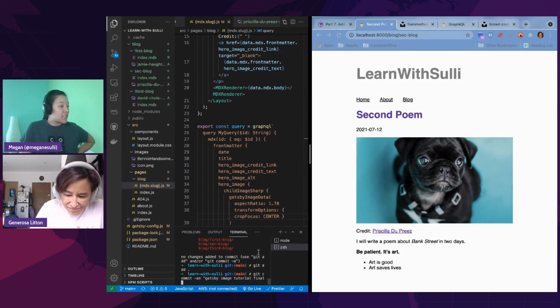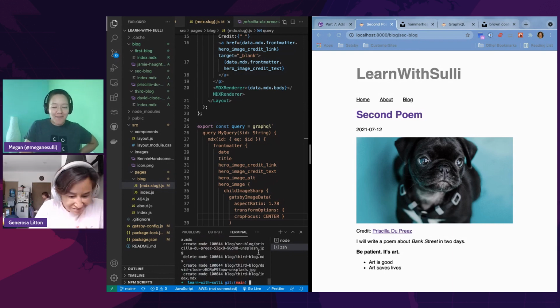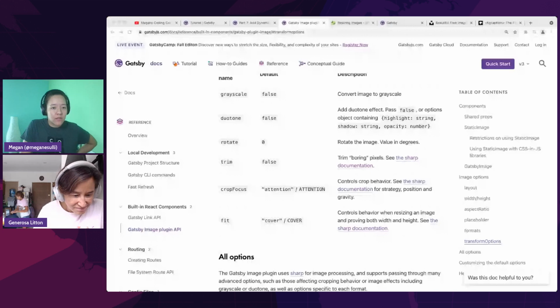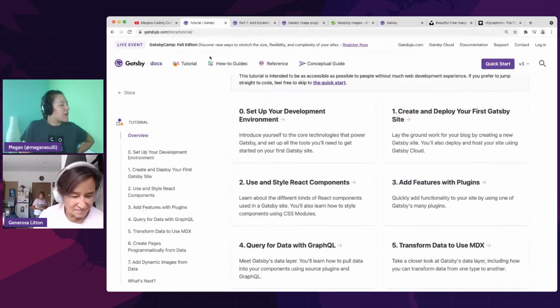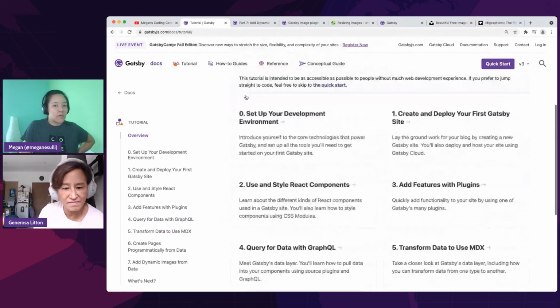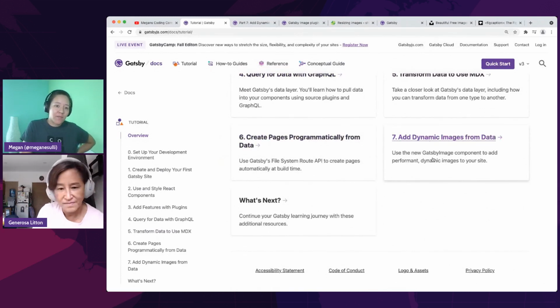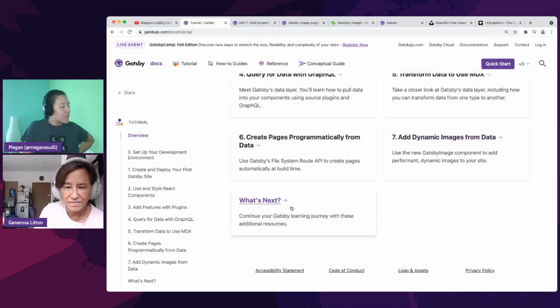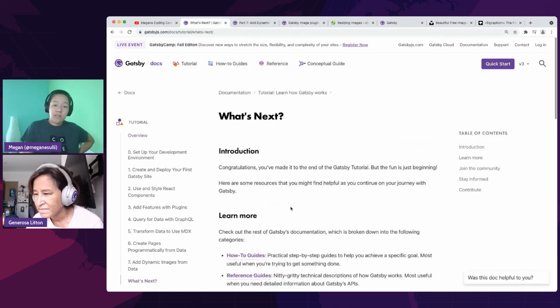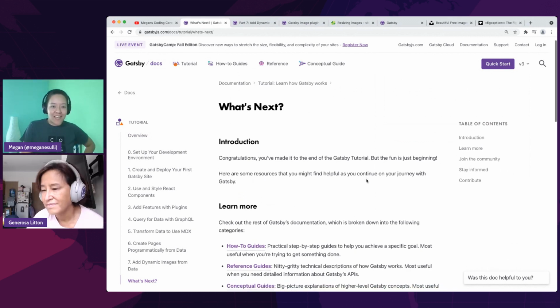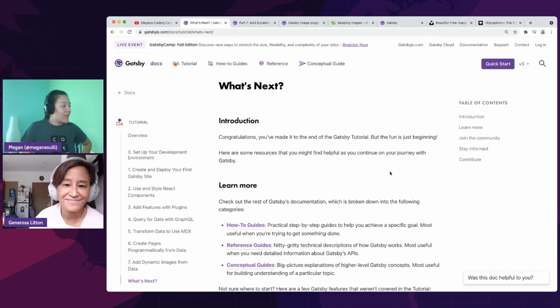I guess since this is the last episode, I'll switch back to my screen. So this is the tutorial page. We've been looking at this part 7, adding dynamic images from data. But there's also this last little what's next section. So well done. You've all made it to the end of our tutorial now.